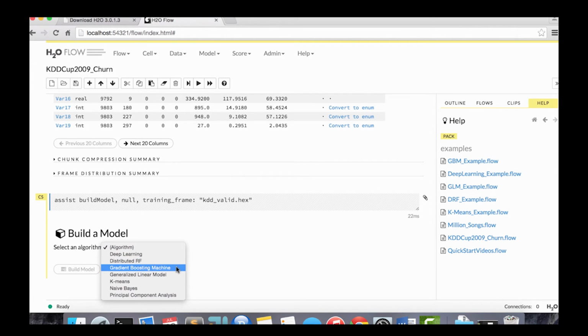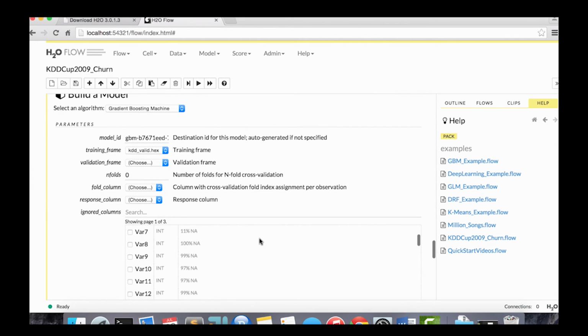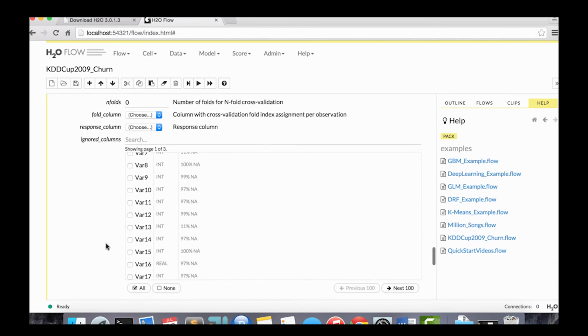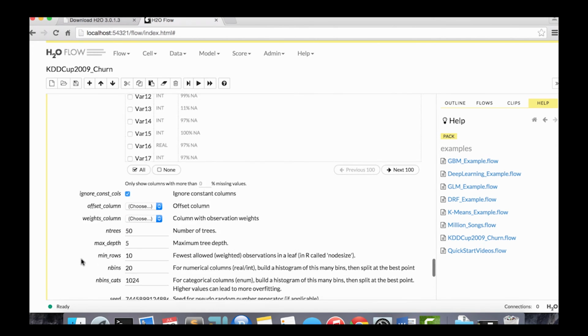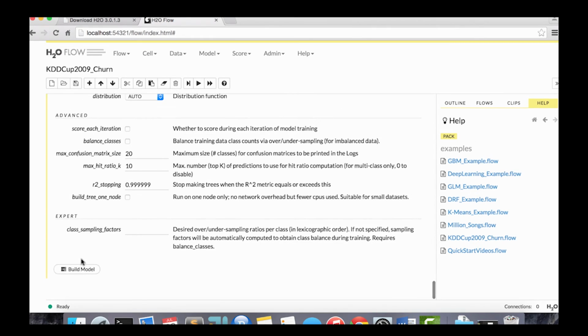And if I click on one of these algorithms, such as GBM, a nice user interface comes up that lets me select my training frames, my validation frames, and I can set all of the other model parameters that would normally require me to do quite a bit of typing, all right here in one convenient place. And then I can build a model.